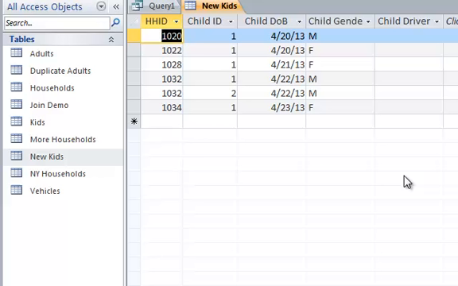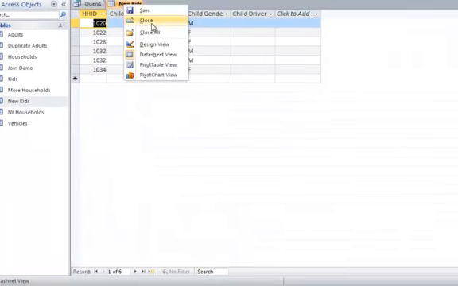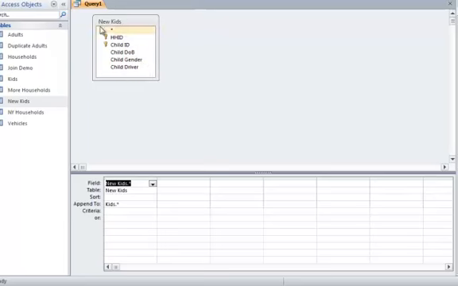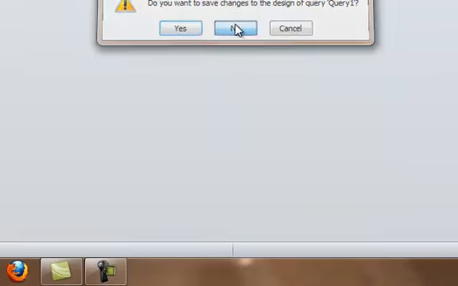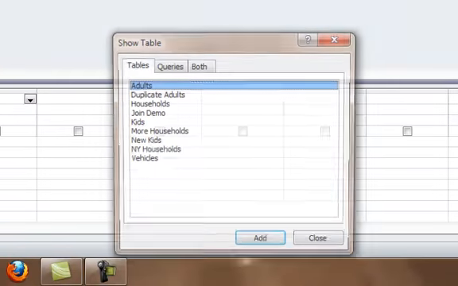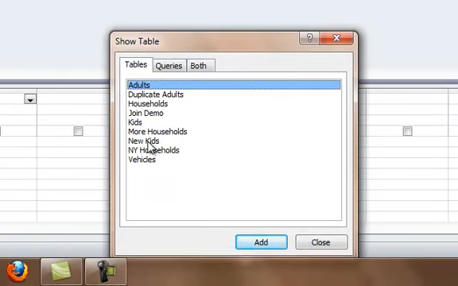Now we can add them. We can do that with an update query. We can go through and tell it to update certain records with new information. So I'll close this, and I'll just start a new query again. Probably the easiest thing to do. And we'll do one here. New kids.